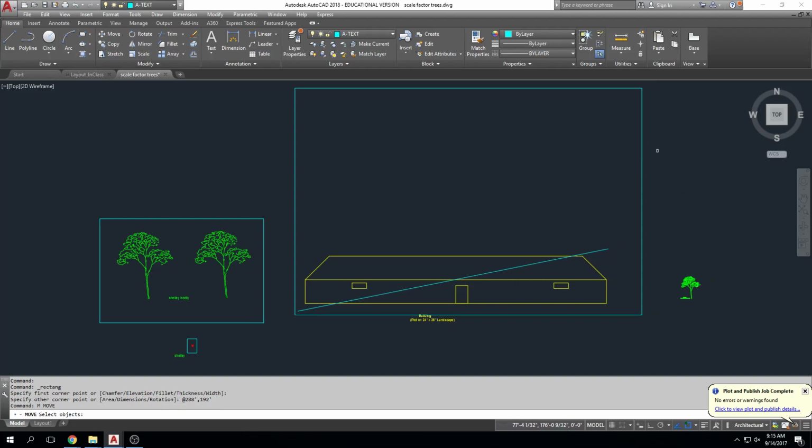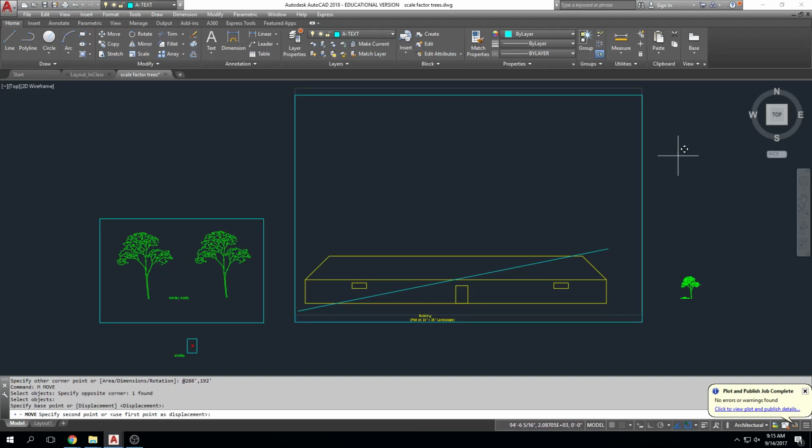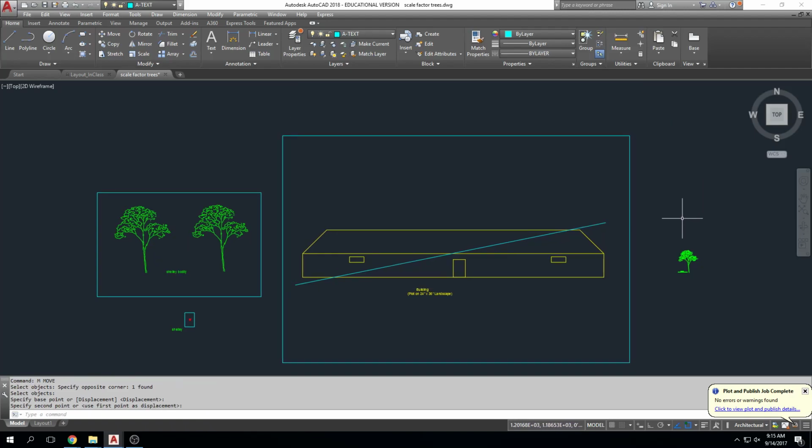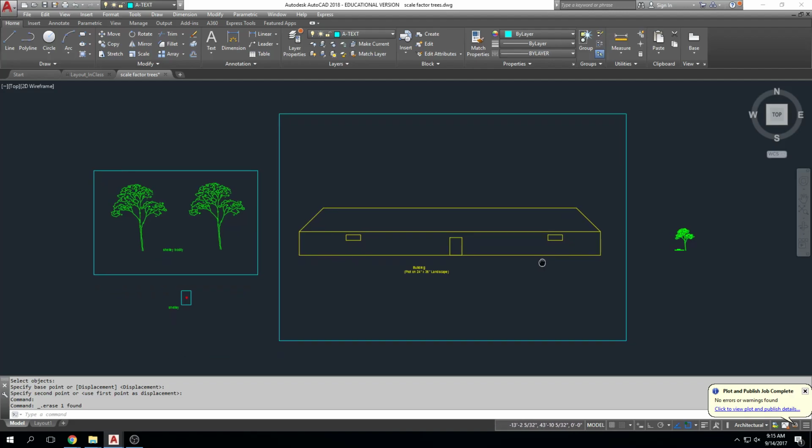So I'm going to M for move it, and just kind of move it down a little bit. Just kind of center it. Looks pretty good. Click, delete that slash through it, right? All right, so I have my building. I have this plot region appropriately sized so that I get an 1/8 inch scale on it, right? Now it's time to print.